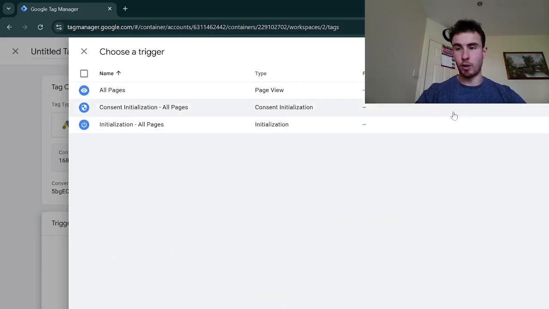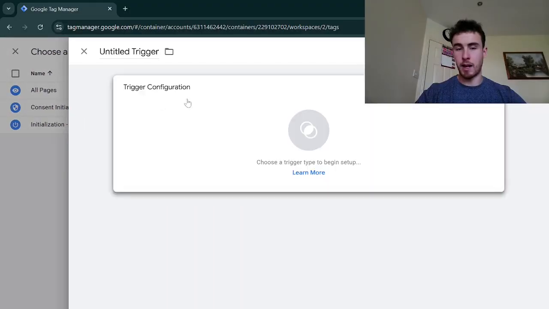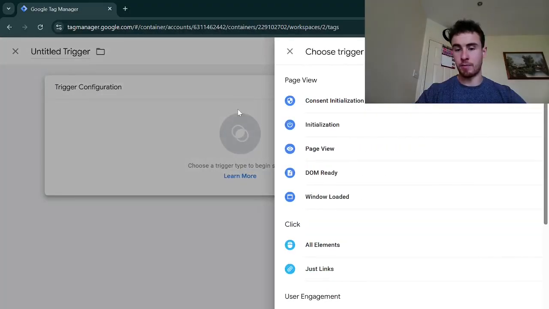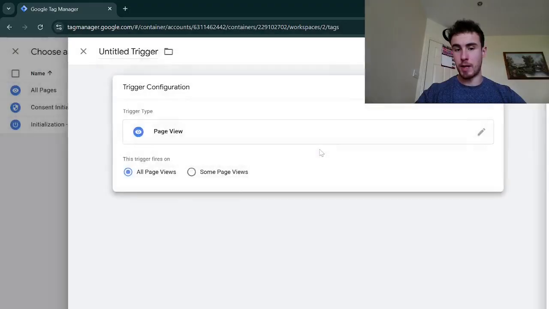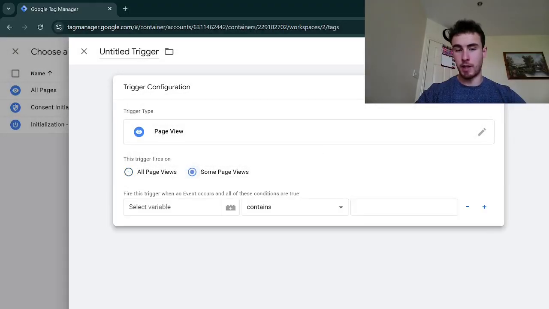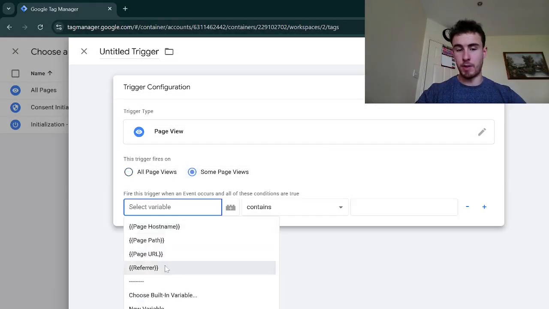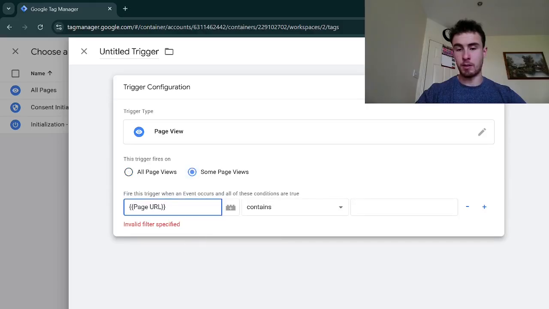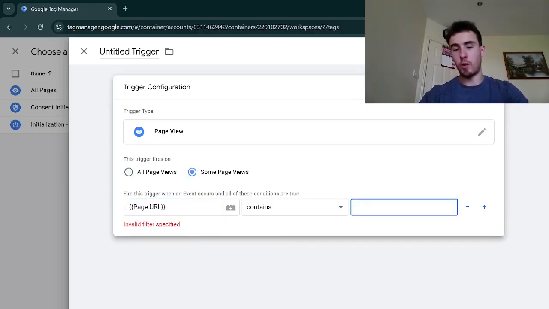And instead of all pages this time, what we're going to do is press the blue plus icon. And under trigger configuration, what we want to do is press page view and then some page views. And what we're going to do here is press page URL contains. And what you want to put in here is going to be completely specific to you. And usually this is going to be something along the lines of thank you.